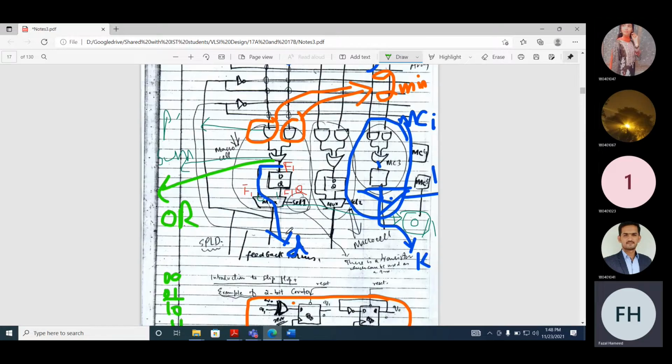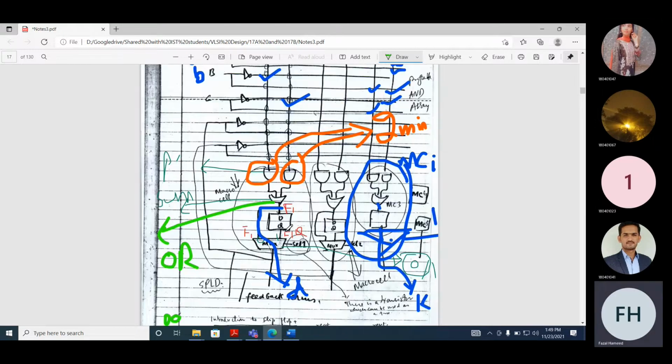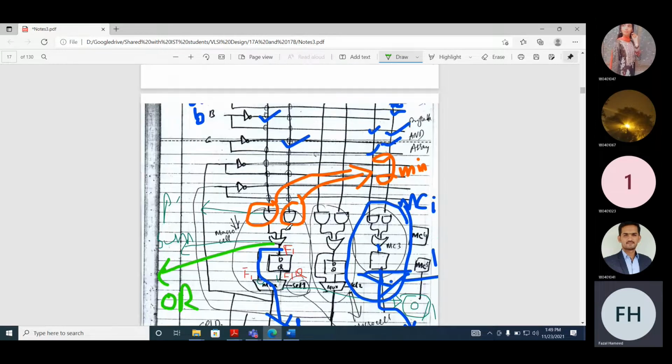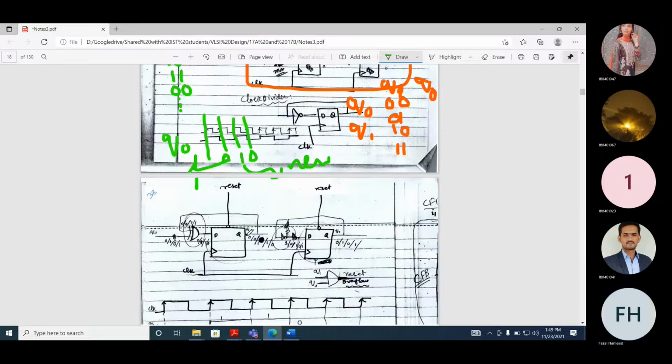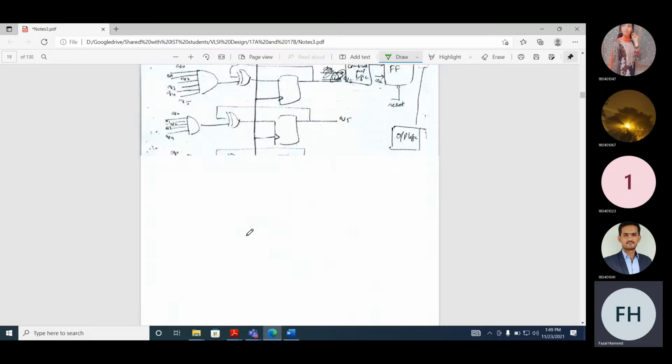Okay, how many minterms will be used? Now, because it is just an inverter, and inverters are there above. Okay, so you can have a look at this.